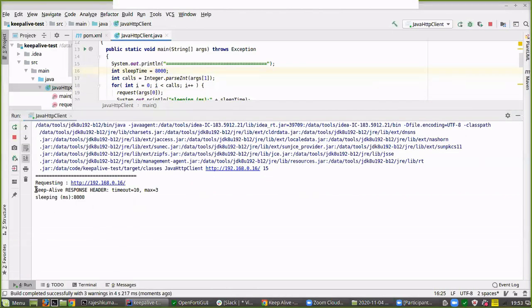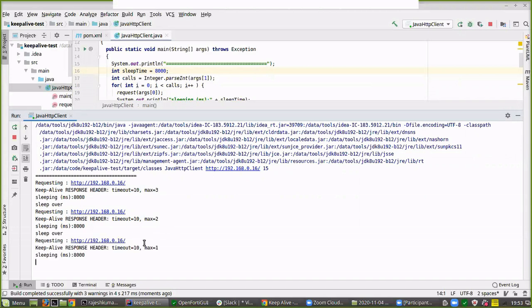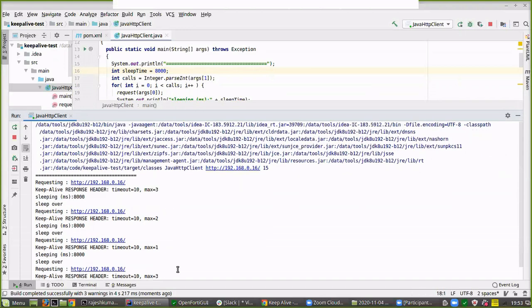When it runs, the first request, as usual, came back with the timeout of 10 and max 3 as response value. The next request, again, max 2. The next request is timeout again 10 and max 1. The next request will reset back to timeout 10 and max 3, and this pattern continues.